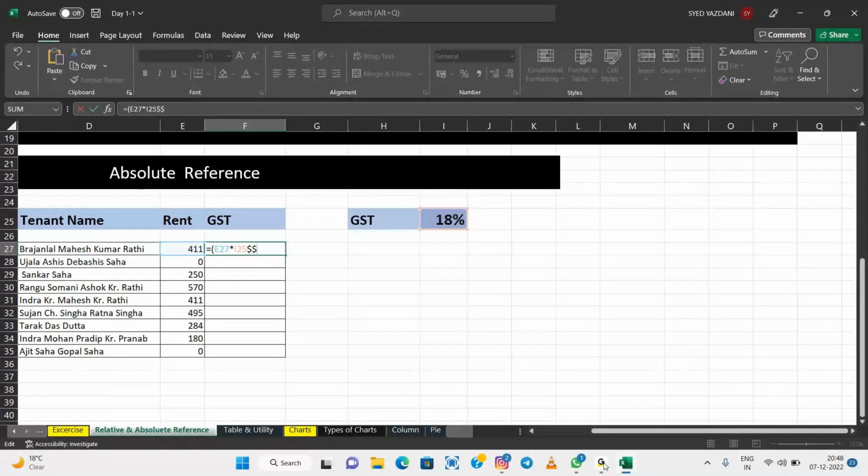Why have you given a bracket over there? Delete everything. Type equals. Don't use your mouse, use your keyboard. E27 into. And now click on Fn plus F4. Fn, that is a function key. Fn plus F4. Why are you getting a single dollar over here? I'm getting a single dollar only.